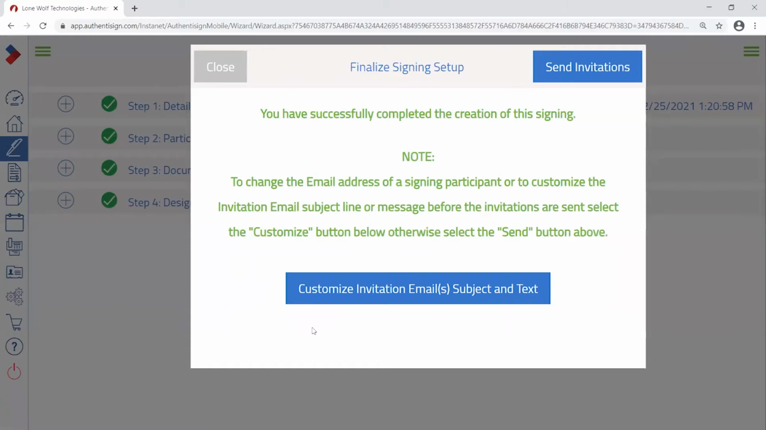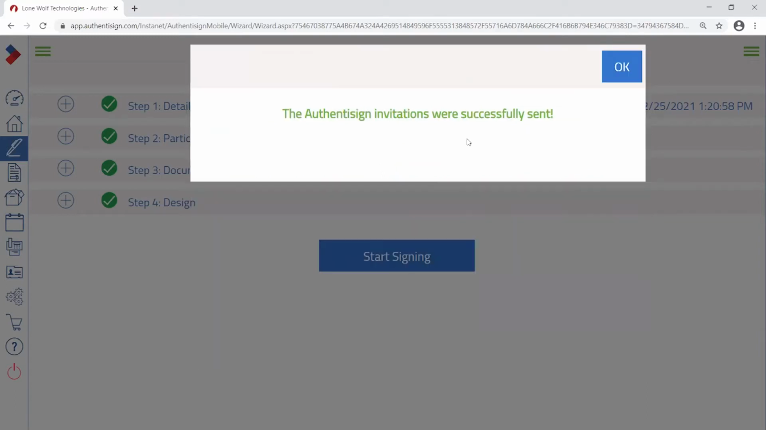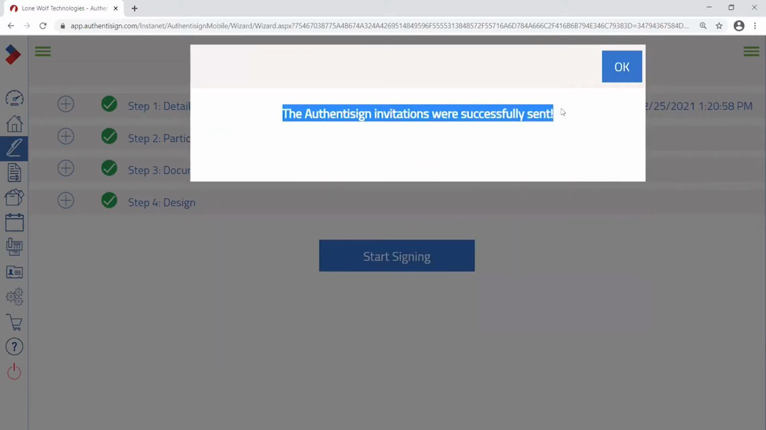If we'd like, however, there is a customize invitations section where we can go in, and if you did want to personalize the emails a little bit, so it's not the default, that's totally up to you. We are going to use the default, which means we're just going to send these invitations out. Okay, so let me go ahead and click that. We're just waiting for the participant 1 email to come in. That is meant for Jay, who I think I named Jay Mark. So let's go ahead and click send invitations. The AuthentiSign invitations were successfully sent.